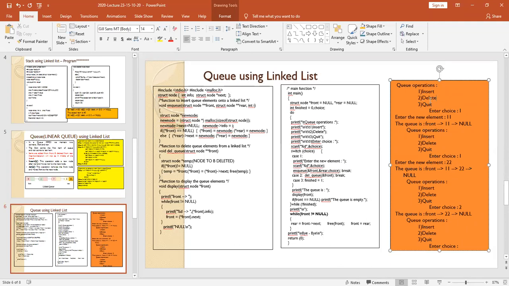Here you can see the output of that. First we have gone with insert, delete and quit. With choice 1 we have inserted 11, so 11 then null. Now again you have inserted with choice 1, the element 22. So it will be 11 then 22 then null. Again you have gone with choice 2. If you go with choice 2, which one will be deleted? You have two elements here, one is 11, the other one is 22. Which is at the front end? Front end is pointing at 11 and 22 is pointed by rear.